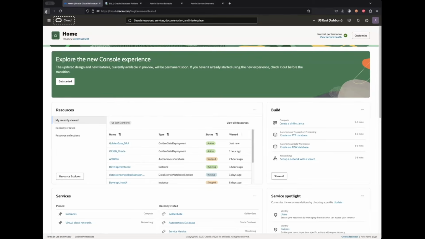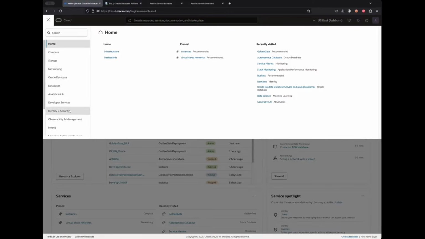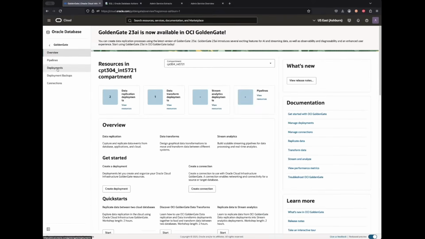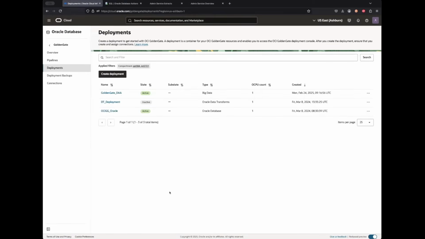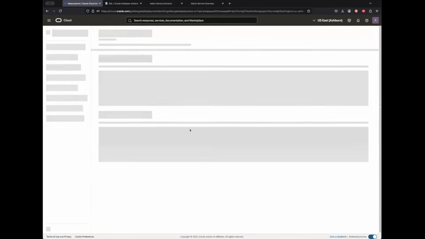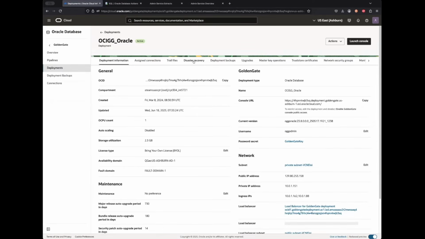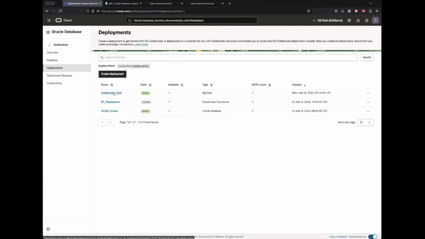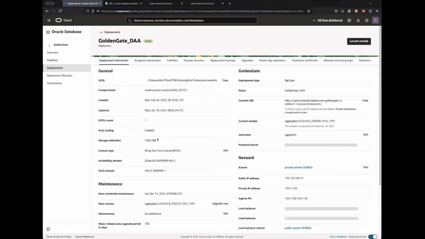Now let me go to the OCI console, to the GoldenGate part. I have already two deployments up and running, as I showed you. This one that is for Oracle is already with disaster recovery enabled. You can see here, standby active. Now I'm going to do the same for the GoldenGate for big data.